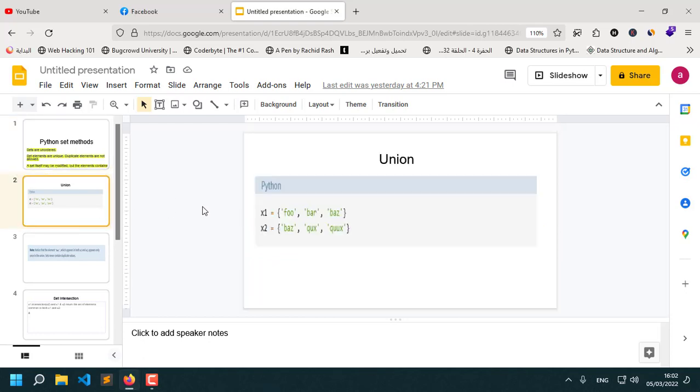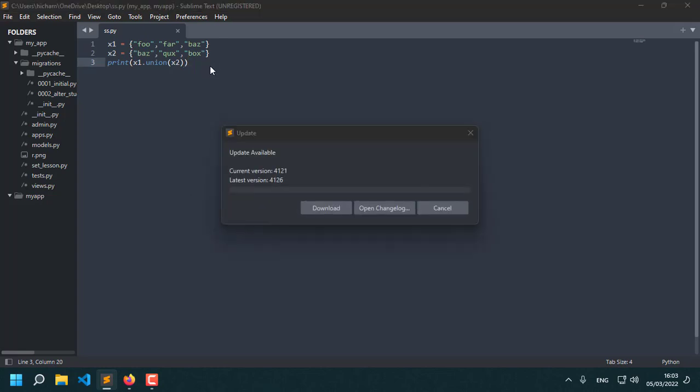Today we have our first method, which is union. What is a union? Union is like we join two things together. So we have the first set and the second set, and we're going to join them together. Let's see how it works.